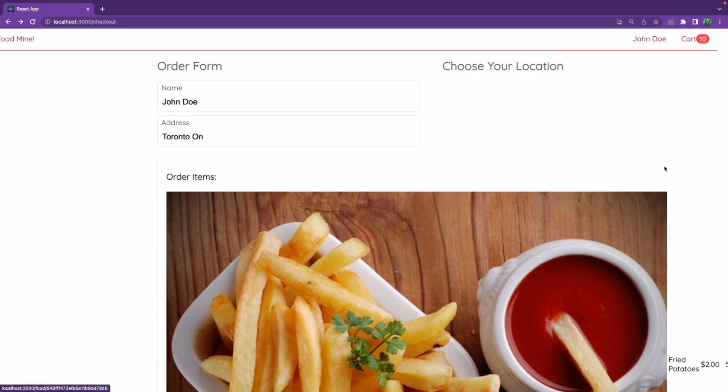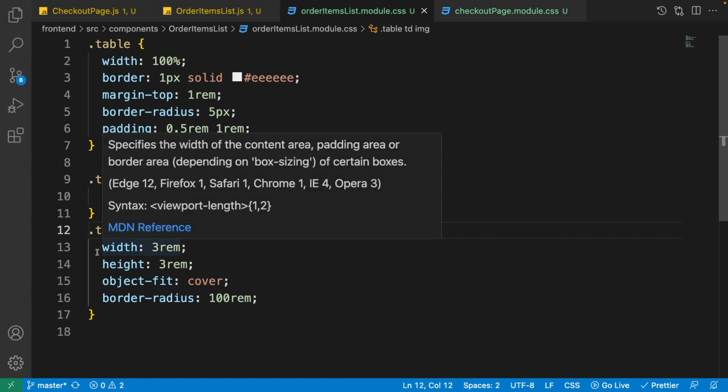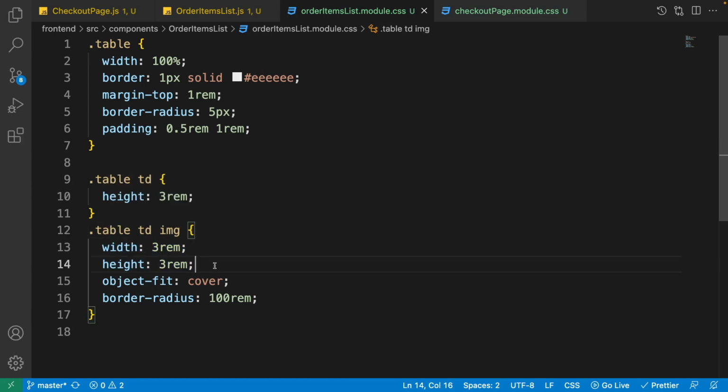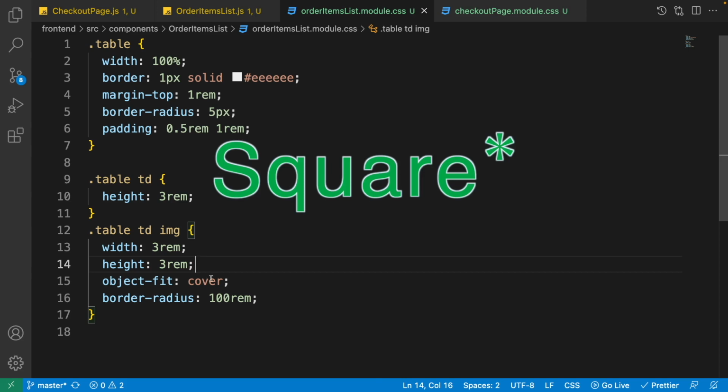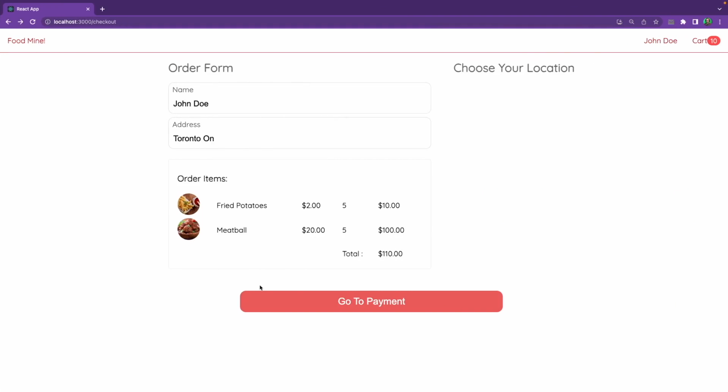Let's continue and work on the TDs and the images. For the table TD, we set a height of 3 rem, and for the images inside the TD, we set their width and height to 3 rem, so they will be a rectangle, and with the border radius of 100 rem, a big number, they will be a circle. And with the object fit of cover, we'll keep the aspect ratio of the image. Now if we look at here, we'll see them more beautiful.